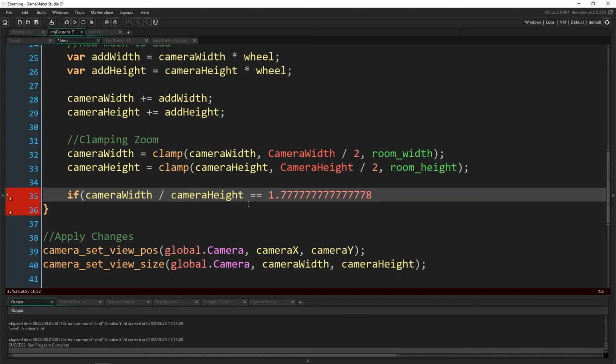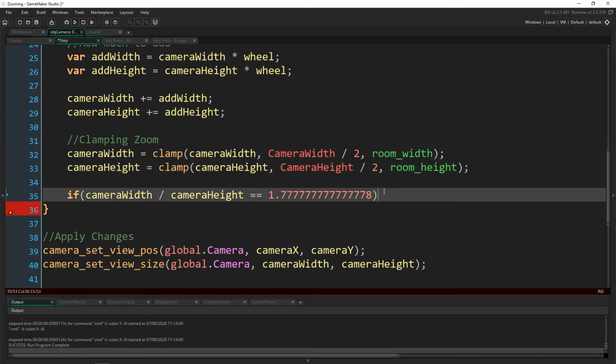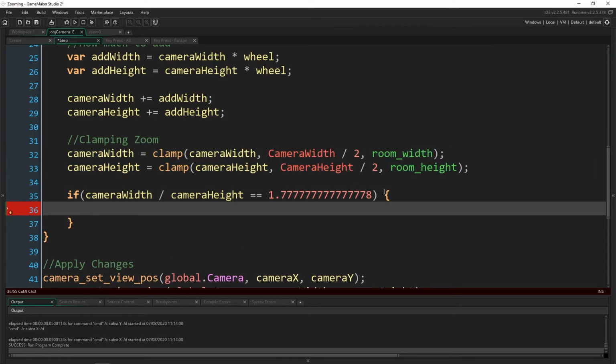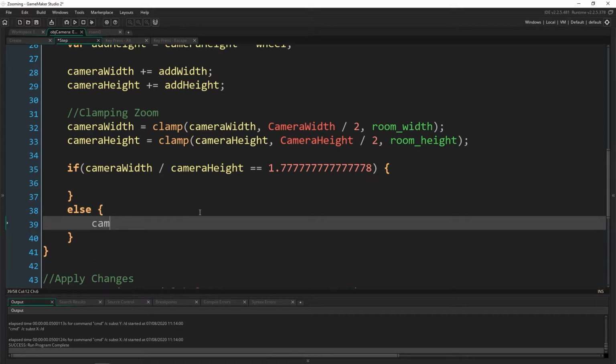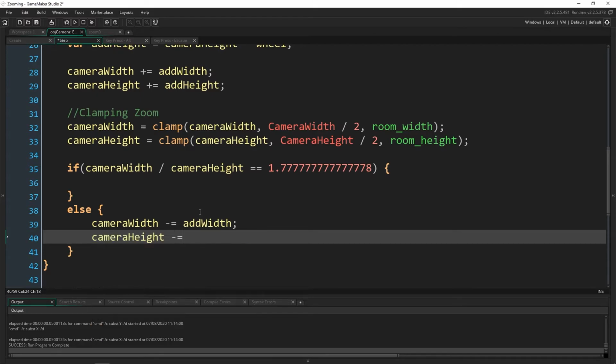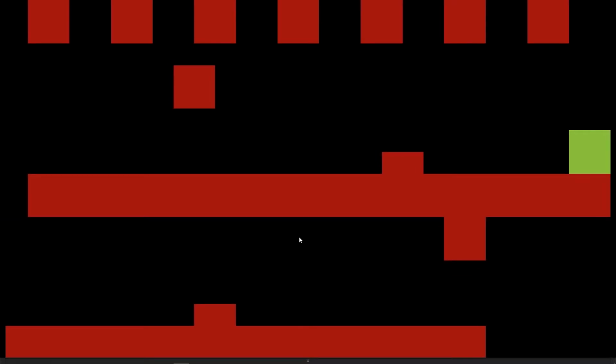So I want to make sure that whatever we have clamped to is within this value, or is this value. If it's not, then we're going to move it back to what it was before. So camera width minus equal how much we added, and the height minus equal how much we added. So now if we try this, if it's correct, then it's just going to work. But if it's wrong, then it's going to keep us exactly where we're supposed to be. So I can't zoom out any more than this, which is good.